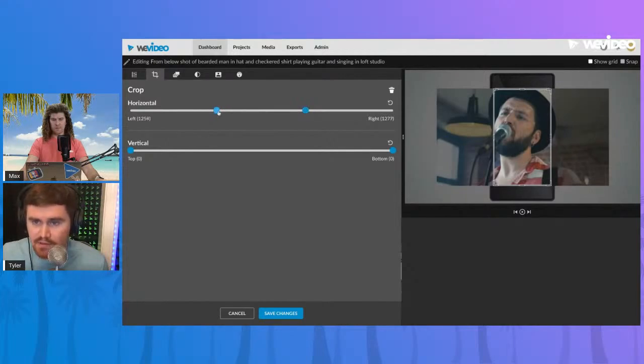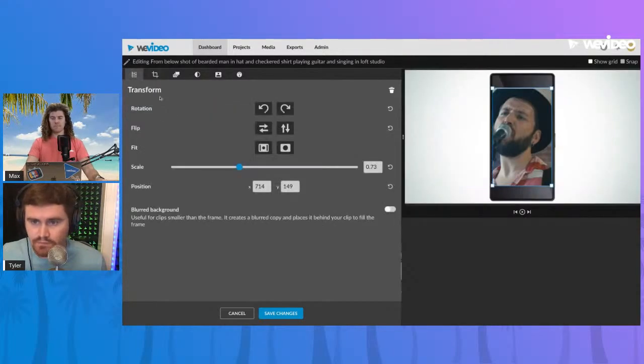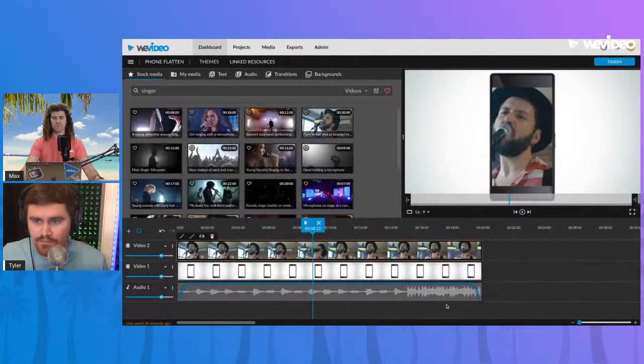Bring these in. You can use these handles here. It's also very useful if you don't want to use your preview window, you can use these sliders to the left. All right, so I could continue to manipulate this till we got it. That's looking pretty good just for our demo. So let's go ahead and save the changes.